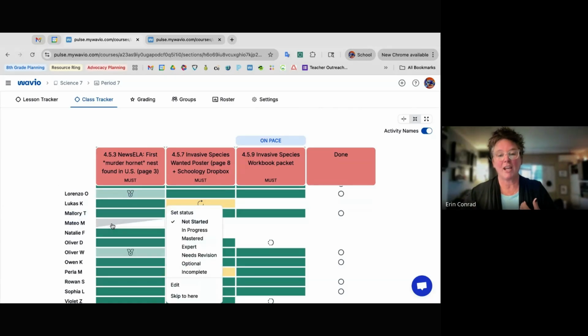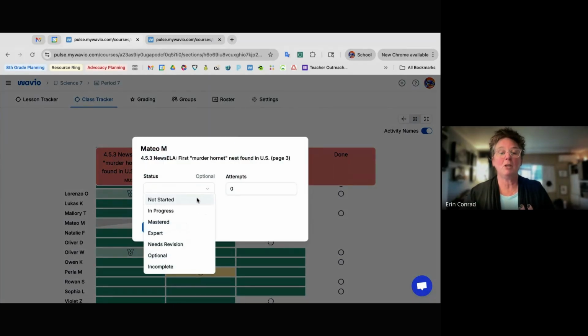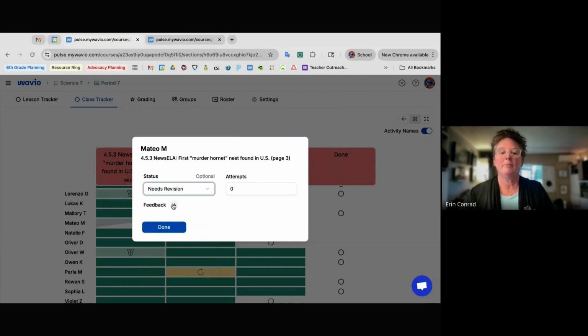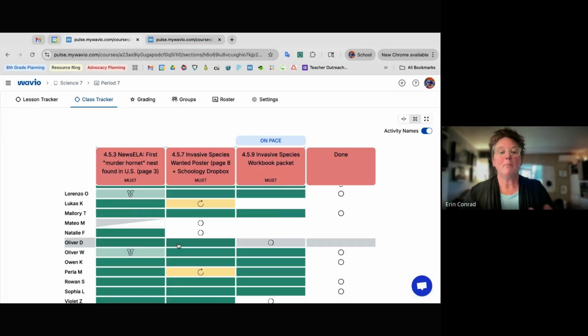And when I check it, then I can mark, is it mastered? Do they need revision? Is it incomplete? I can also add a comment. So if I want to give the student feedback, maybe I'll say, this needs revision. My feedback is make sure that you respond in a complete sentence with evidence. And then I'll click save. That marks it now with the yellow with the little swirly arrow for Mateo.